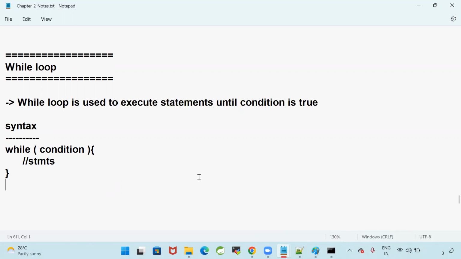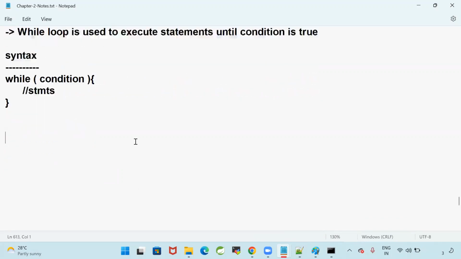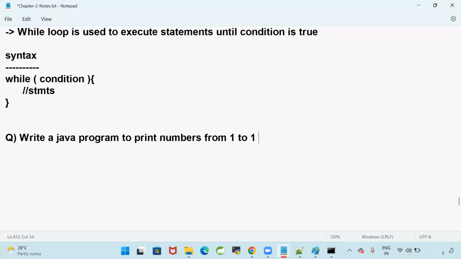Yes, write it. Write a Java program to print the numbers from 1 to 10 using a while loop.